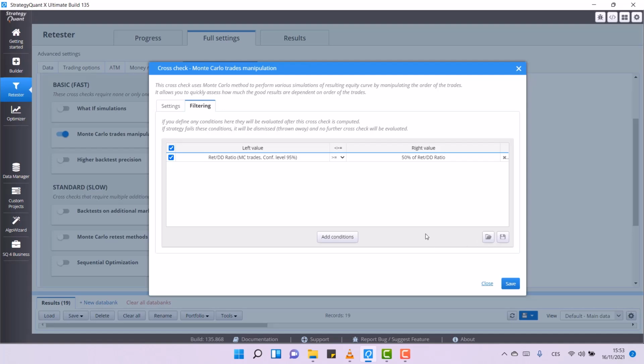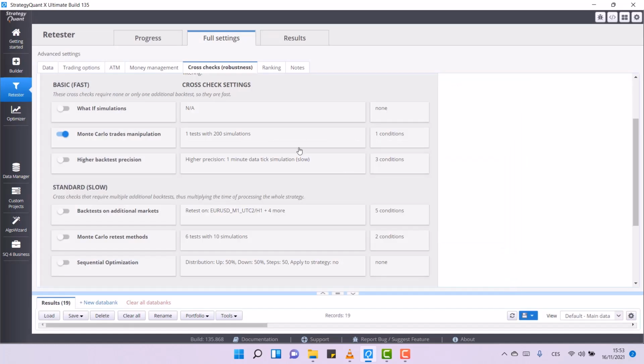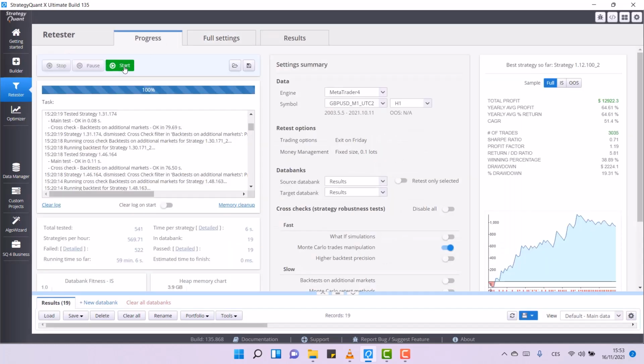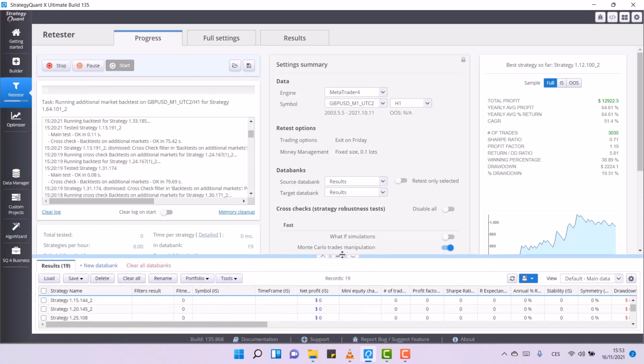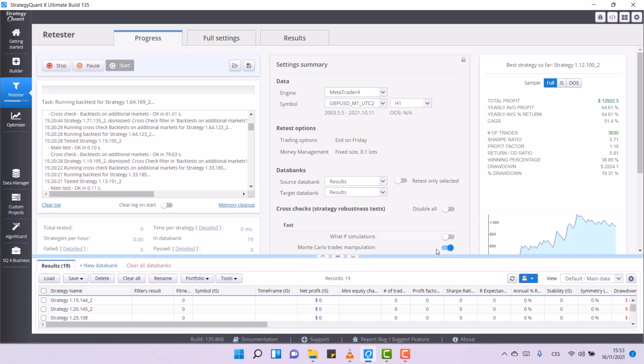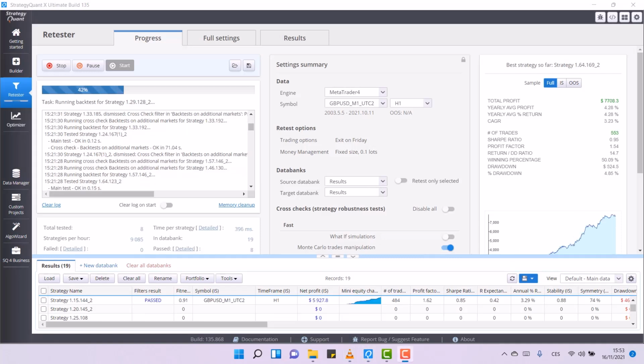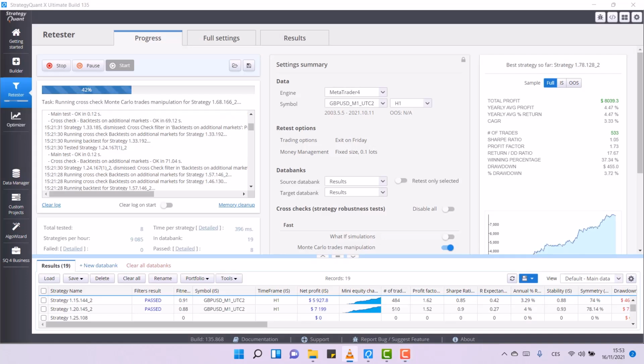It may sound complicated right now, but I will explain it further on the result, where it will be much clearer and easier to understand. Now I will again move to the progress step and start the generating. Now it's going to be really quick because we only have a few strategies left here. So let's wait for it. And now we can go through all the strategies.